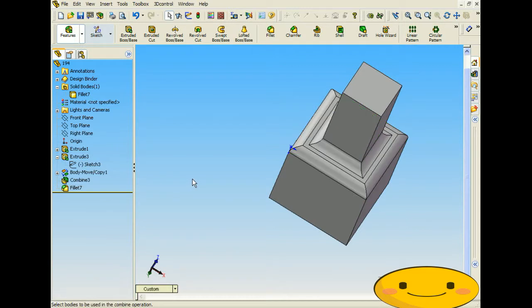If you run into some kind of problems with rebuilding your model, you need to look at the tree and how everything's being put together. And this concludes our tutorial on time dependencies within SolidWorks.